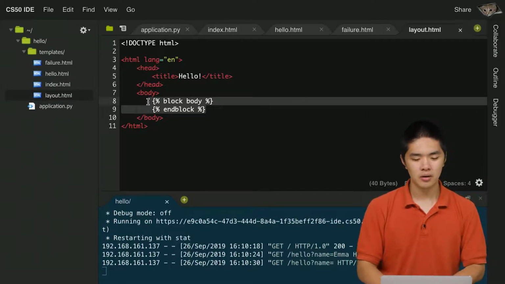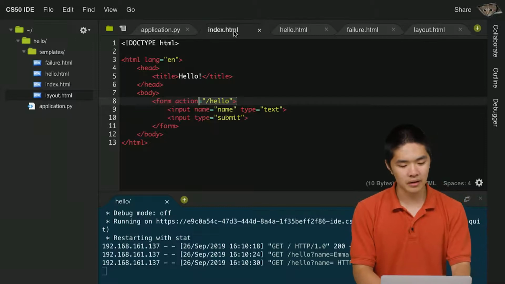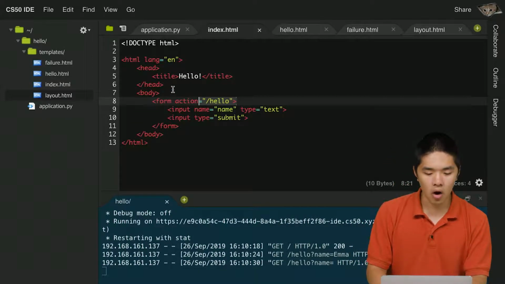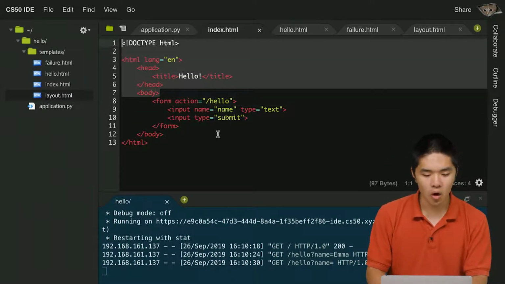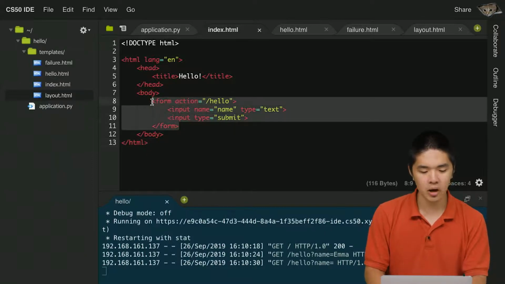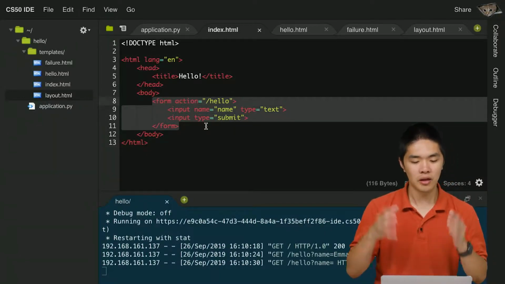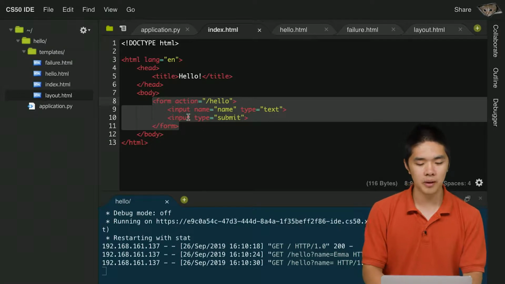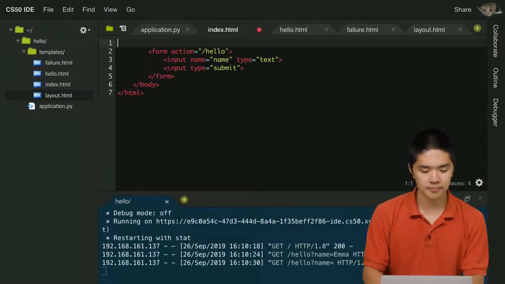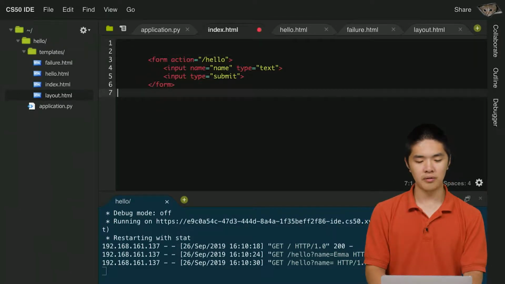So what does that mean? Well, it means that inside of index.html, I can get rid of all of this stuff that isn't really relevant. The only relevant portion of index.html is the content of the body, this HTML form that I want to display. So everything else I can delete and just leave myself left with this form.